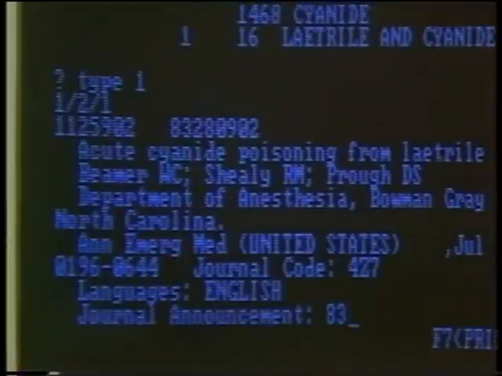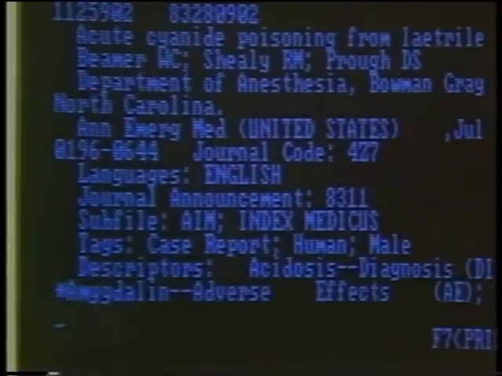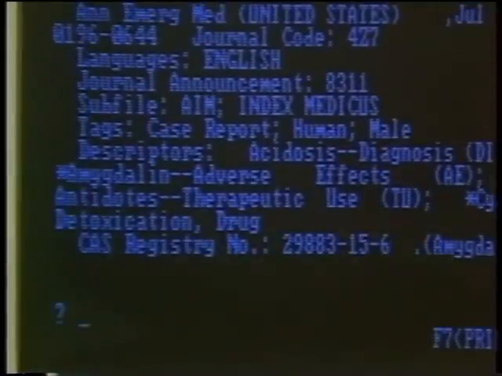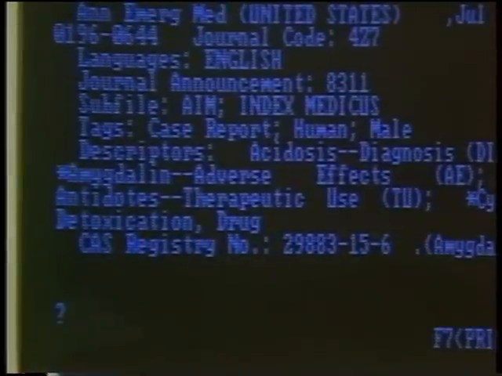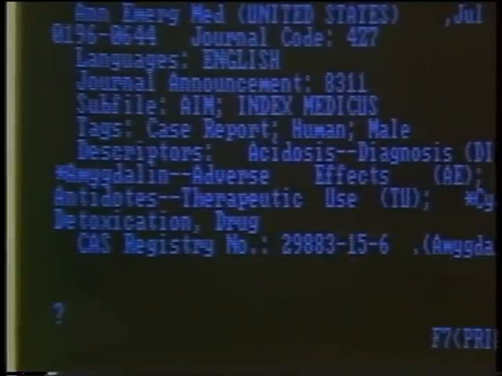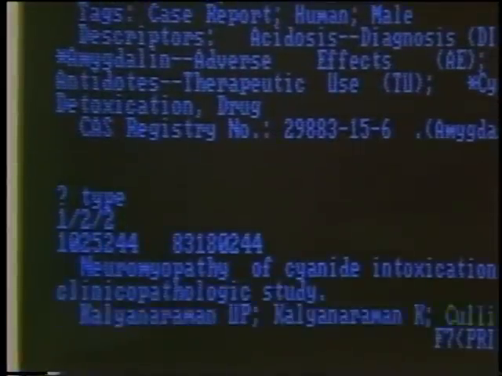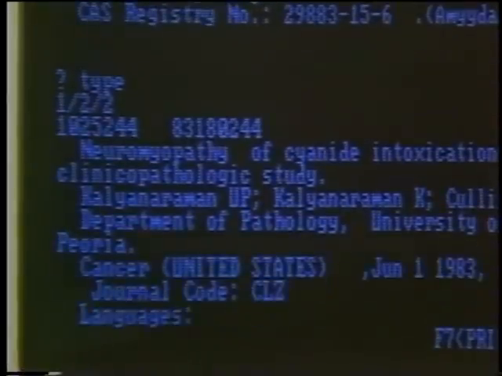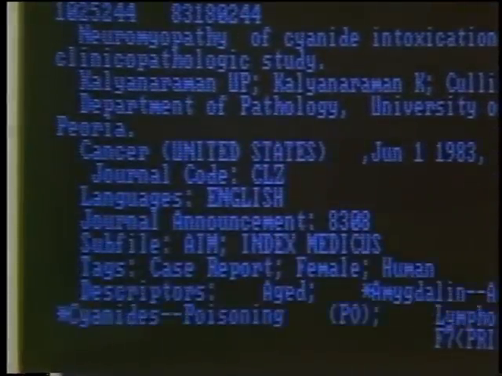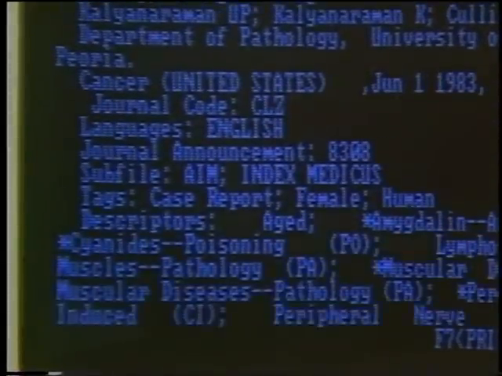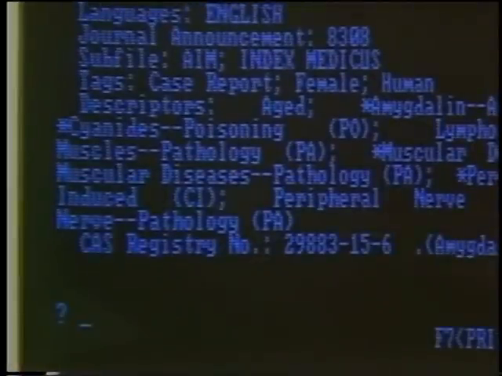It says acute cyanide poisoning from Laetrile ingestion. Well, that would be an interesting article to me if I had this concern. I can press another button here and order a copy of the source document itself if I wish to. I can pull up the second item, and again it contains cyanide intoxication from Laetrile, and I can order items like this, or I can print the entire 16 offline on the computer in Palo Alto and have them mailed to me.